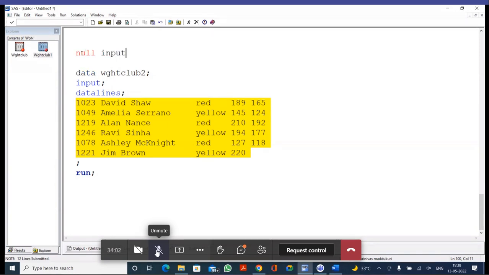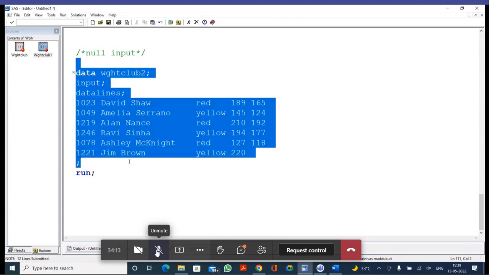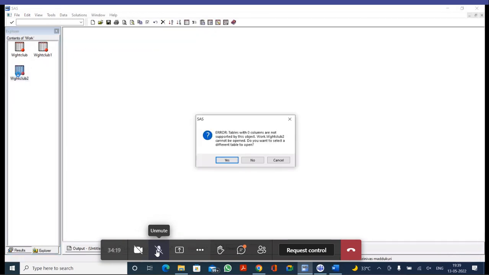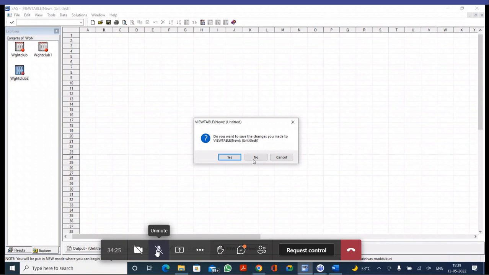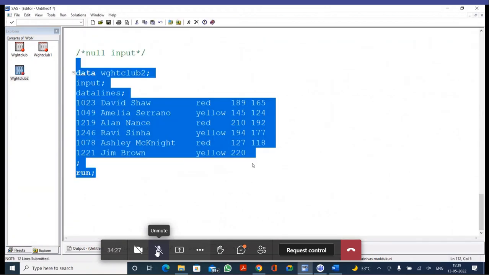What will happen if you read like this? Yes, I have given an input statement but didn't specify any variable names. That is called a null input statement. If I execute the program now, you know what will happen? It will create a data set, but you will not have any data in it. Then what is the use of this? There is no practical usage, but in the interview they will ask you how we can create a 0 variable data set.